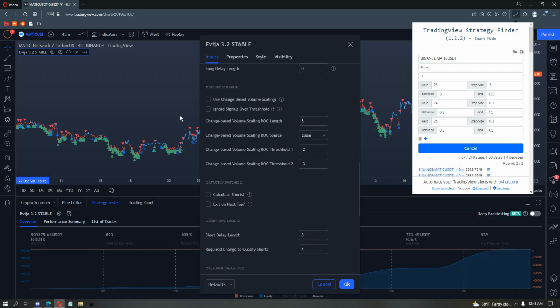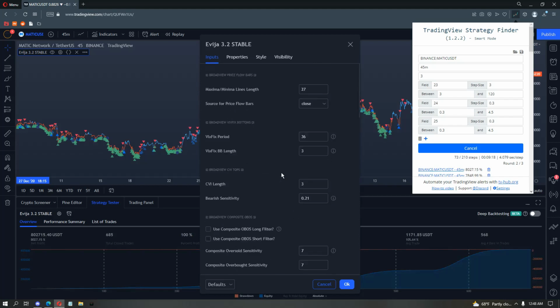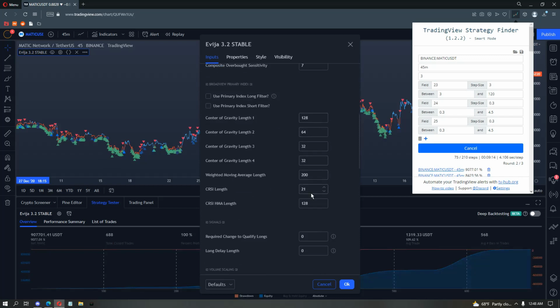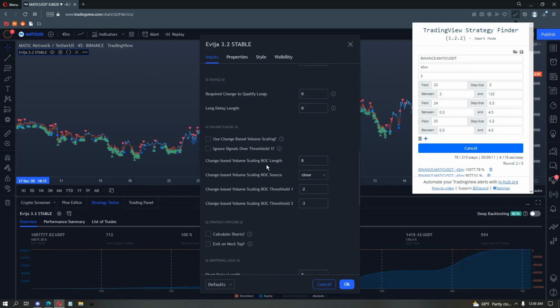So you see the signals aren't changing right now, because we're testing the strategy, the primary strategy inputs, and that's cache handling. And then we're going to do some ROC, rate of change based volume scaling. We've got to count what fields those are. 1, 2, 3, 4, 5, 6, 7, 8, 9, 10, 11, 12, 13, 14, 15, 16, 17.